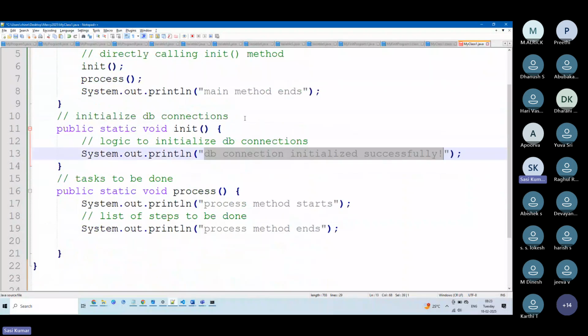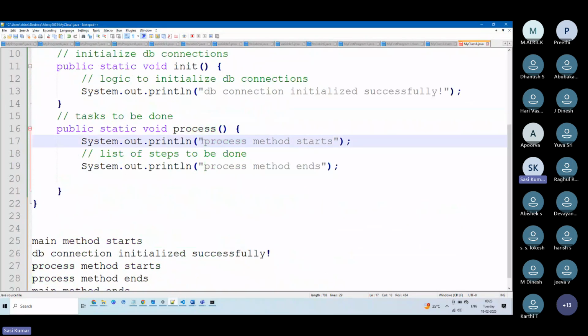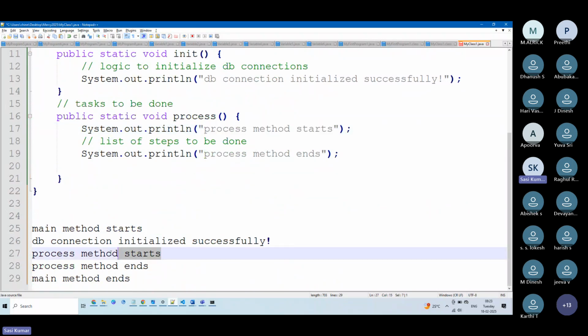And once I'm done with DB connections, the control will go back to the caller. Okay. Now we are going to the process method. Into the process method, the next line that should print is process method starts. Is this the one? Yes, the process method is started. Now it is done with the list of steps. Now the process method is ending. Yes, the process method ends.